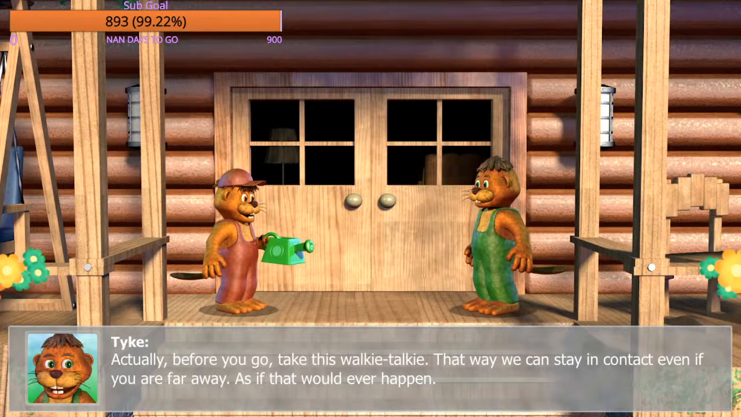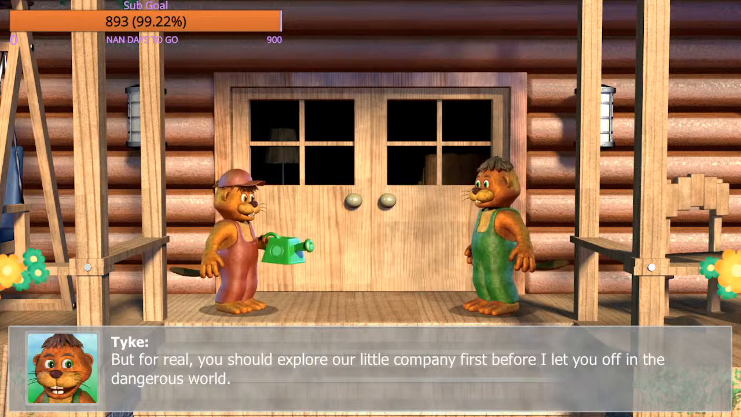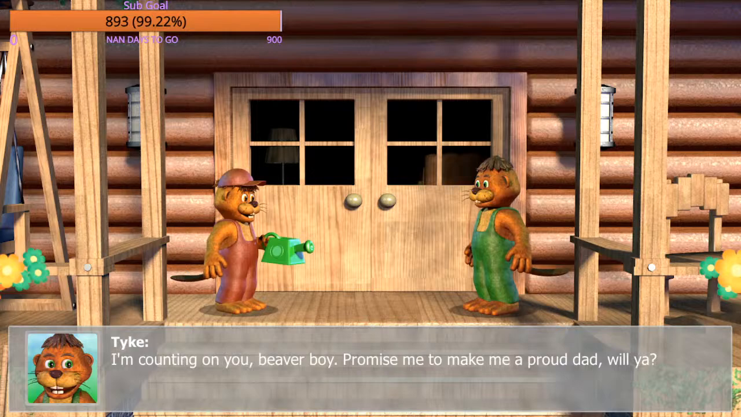Actually, before you go, take this walkie-talkie. That way we can stay in contact even if you are far away. As if that would ever happen. But for real, you should explore a little company first before I let you off in the dangerous world. I'm counting on you, Beaver Boy. Promise me to make me a proud dad, will you?